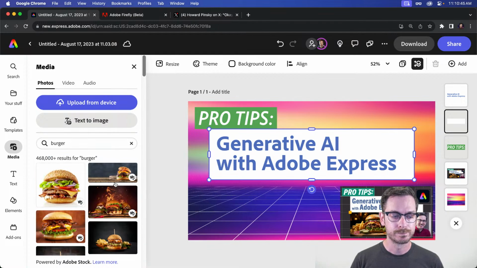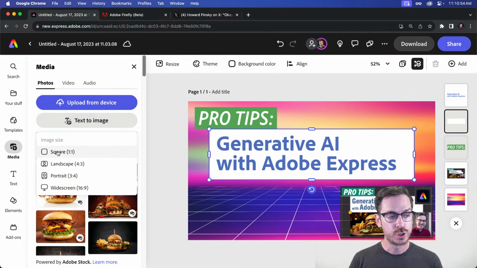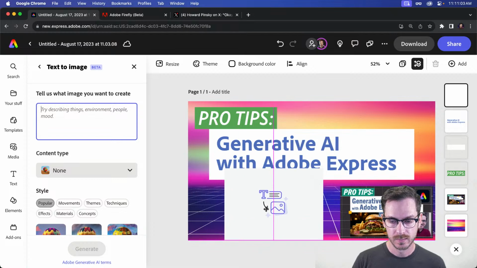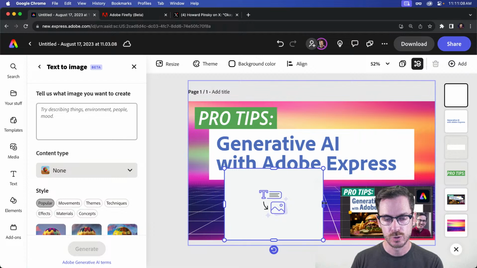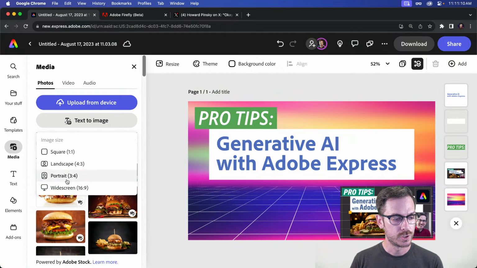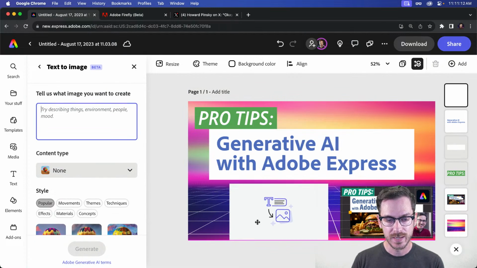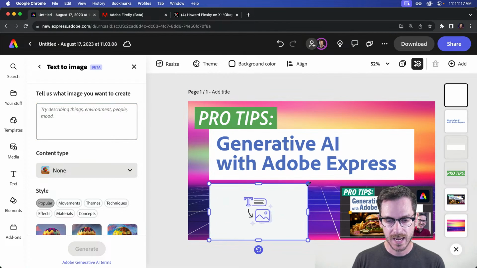But if you want something a little bit more unique, you can then generate one of your own. So we have this option right here at the top, text to image. And if I go ahead and press that, I can choose the image size. So we've got square, landscape, portrait, and widescreen. I think for this one, let's try landscape to begin with. You might want to go widescreen, potentially. So I'm gonna go ahead and switch that over to widescreen just so we can fit it right down in this section here. Snap into place.